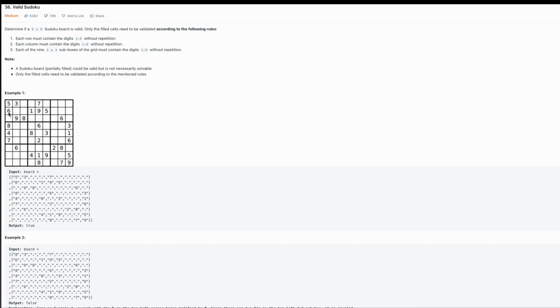Same thing for the second row, 6, 1, 9, 5. You don't see any repetition. For the second column, 3, 9, 6, you don't see any repetition. We also look at this block, 5, 3, 6, 9, 8, no repetition, so this one is fine.